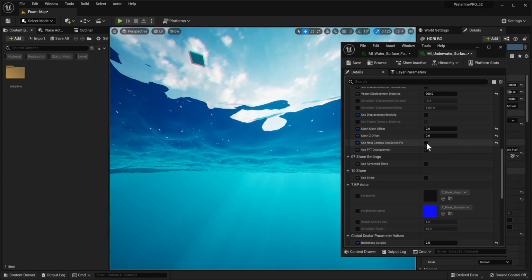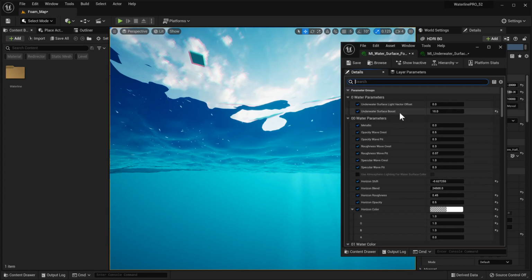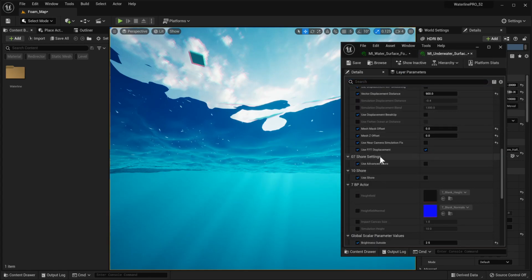Next up, use near camera simulation fix. We don't really need it. This is just something, again, that you need to keep constant between the water's surface material and this. Use FFT displacement will basically mean we use or don't use ocean displacement here.